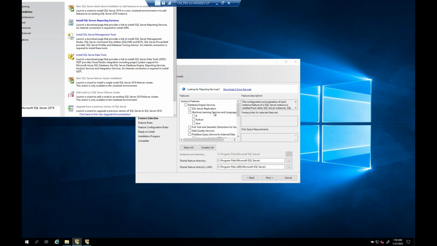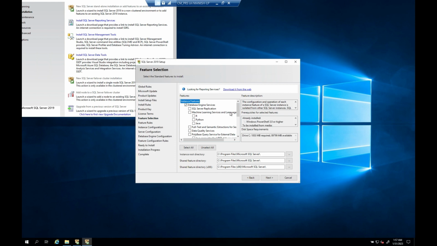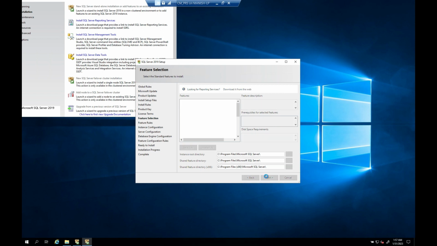Now the next thing we have to do is select the features. I'm going to select the database engine service, which is required for our SCCM. That's the only thing we have to select here right now. We don't have to select anything else, and we will go next from here. I'm gonna keep these locations default. These will be my installation directory for my SQL. If you want, you can change it.